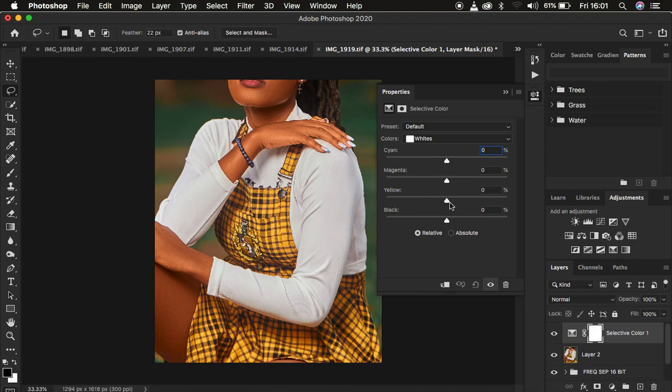So in order to do that, just come to the yellowish tint or the yellows in the white color and make sure it is in relative right here. Then with that, you can simply come and start taking the yellows out of the white. You can see that this is going to make this area very white. You can see the before and after, before, after.